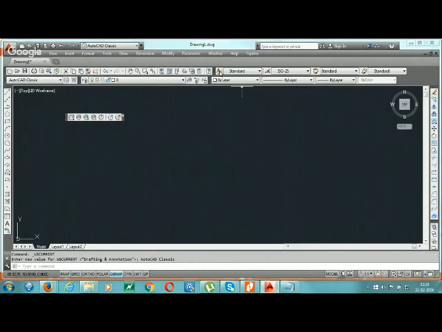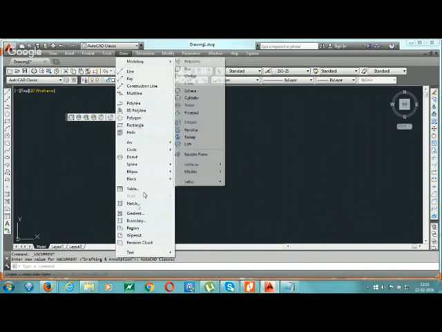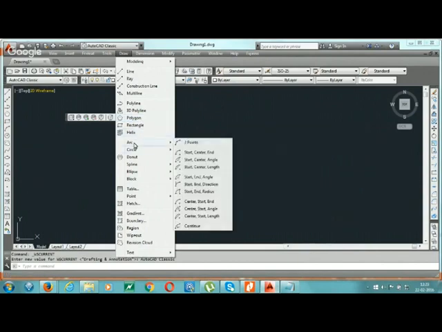Our toolbars are in different fashion, and we can see this is the main menu in which you can see what is there in draw command. So just I am clicking my left mouse button on this, and it is showing me the draw commands. So we can draw line, we can draw ray, we can draw construction line, then we can draw multi-line, we can draw polyline, we can draw 3D poly, likewise rectangle, polygon, helix, arc.